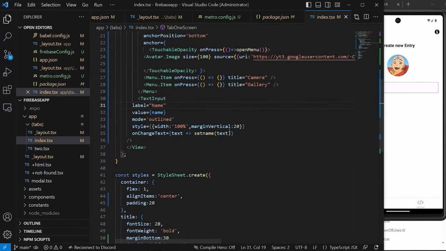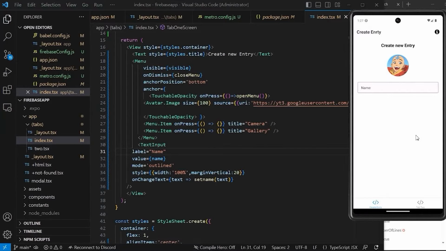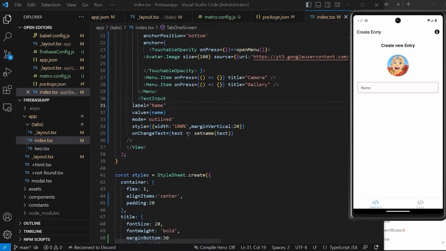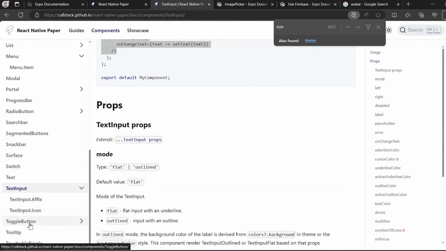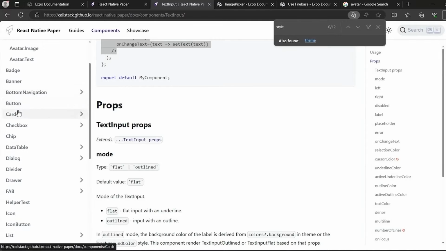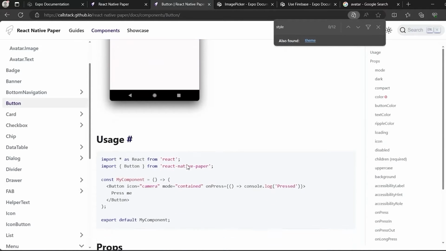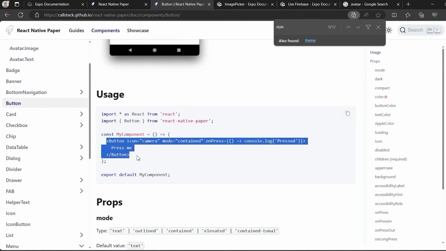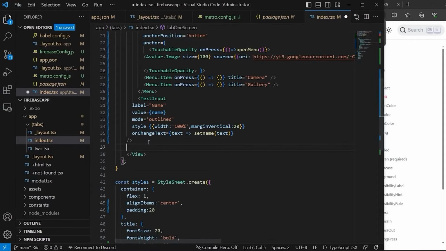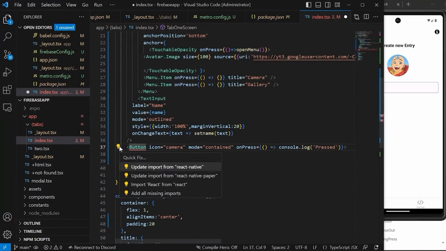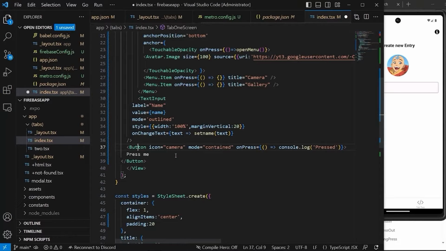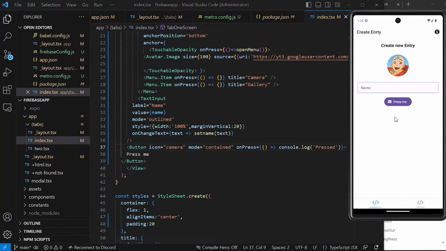Now let's also create a button so that we can submit the data. We'll come here and copy the code for the button from the documentation. You can go to buttons and just copy this one. Let's paste it over here and we'll update the import from React Native Paper. And when we save it, we have a button called press me.